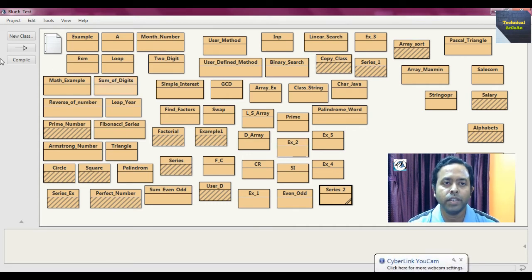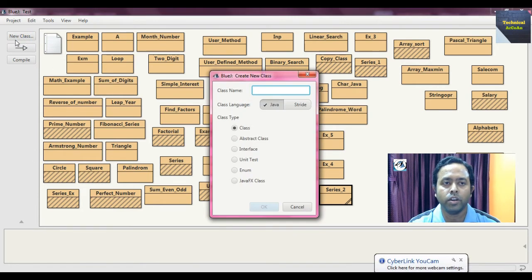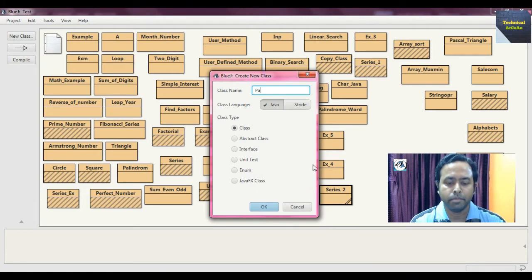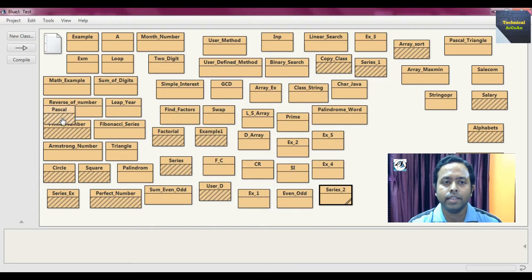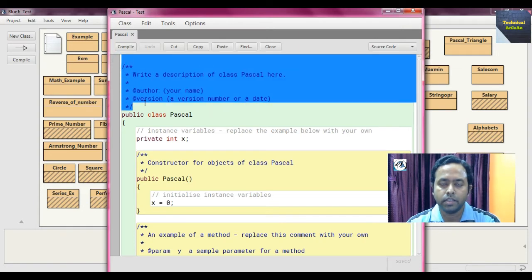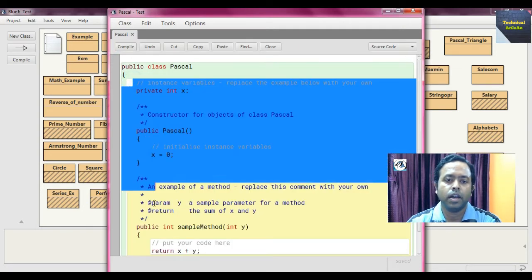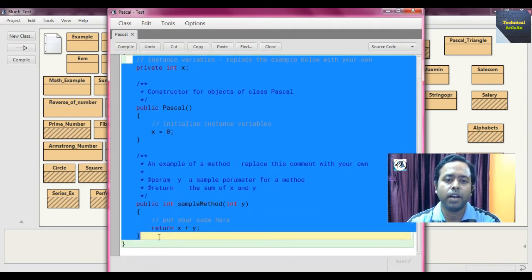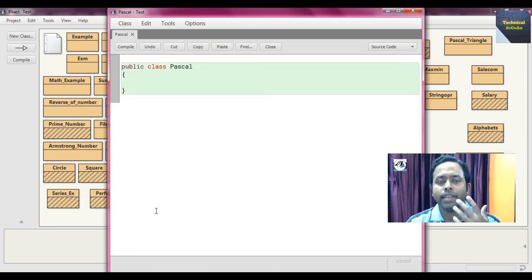Okay, so at first we create the class. Just click on new class and put the class name Pascal. Okay, and this is the file. At first we open it and delete whatever is written within it. Just delete the unnecessary part of that code, and our class name is public class Pascal. Okay, and here I am writing the code to print the Pascal's triangle.